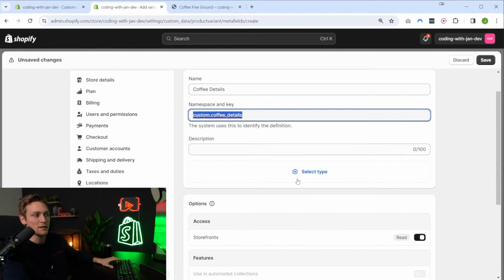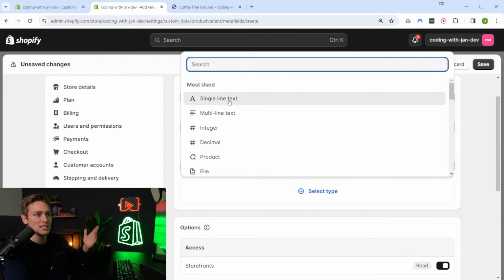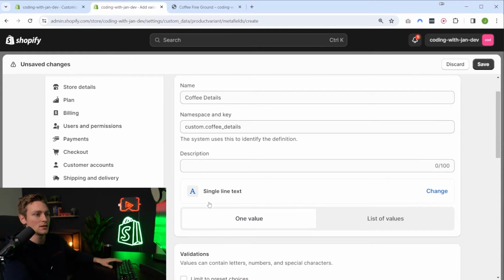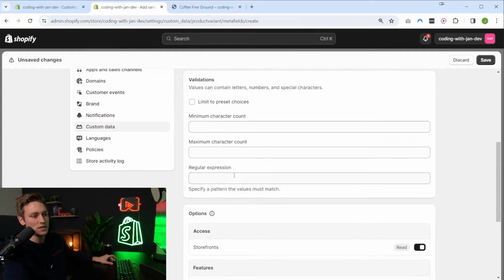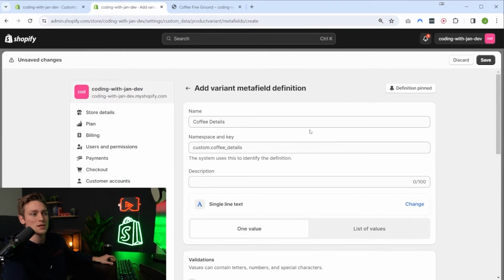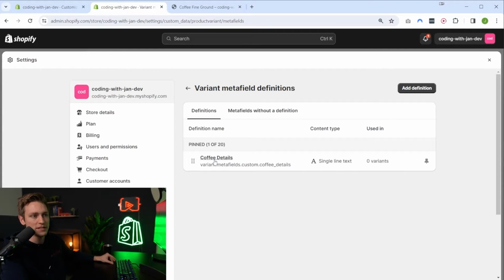Then we also have to select a meta field type, like what kind of data is going to be stored in there. And here I'm going to use single line text. Let's keep it simple because we just want to add a little bit of text for each variant. Okay, validations, we don't need that. Different options, we don't need that. So let's just save everything. And here you can see that we now have our new variant definition. And per default, it's also pinned to the variant.